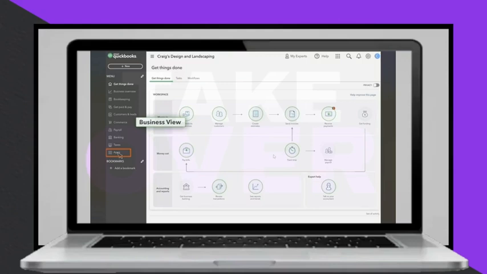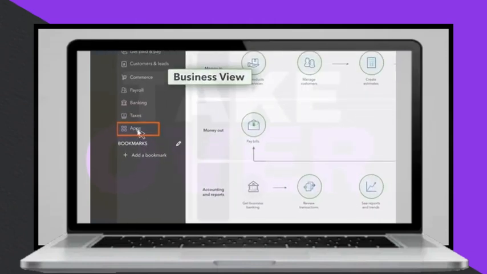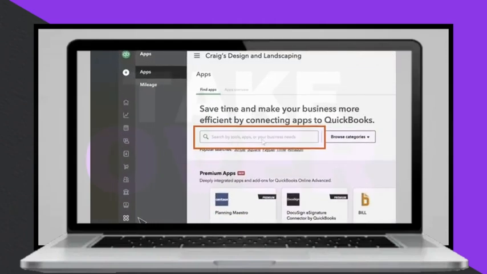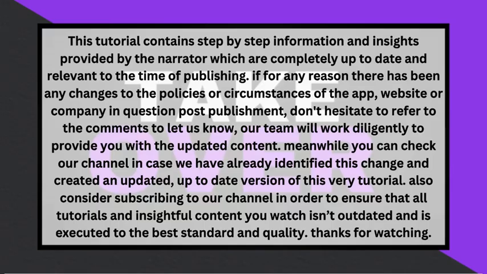To categorize Zelle payments in QuickBooks, start by opening the program and logging into your account. Next, link your Zelle account to QuickBooks by clicking on the Apps option in the sidebar, searching for Zelle in the search bar, and selecting it when it appears. Enter your Zelle account details to complete the linking process.